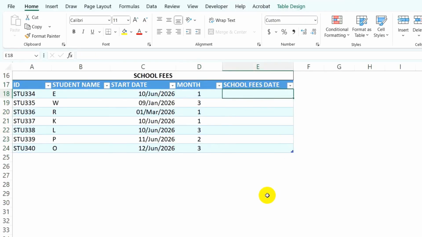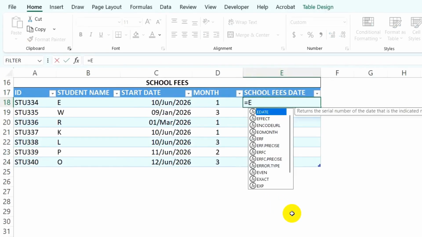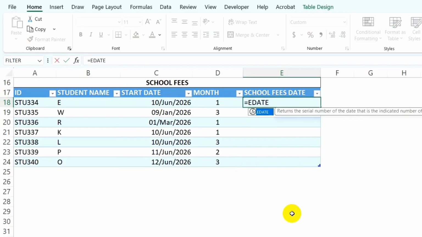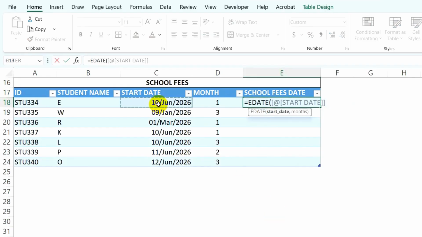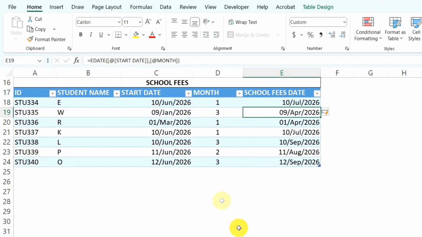Okay, first I click a cell and press equals. Next, type the EDATE function and open parentheses. Then click the start date and type a comma. After, click the payment months, close parentheses, and enter.